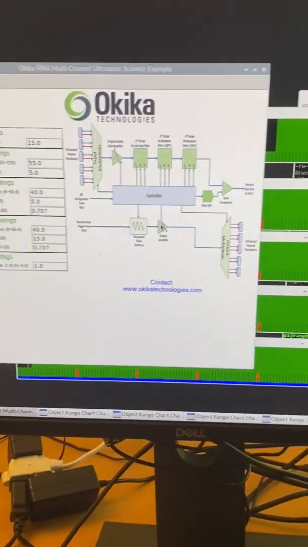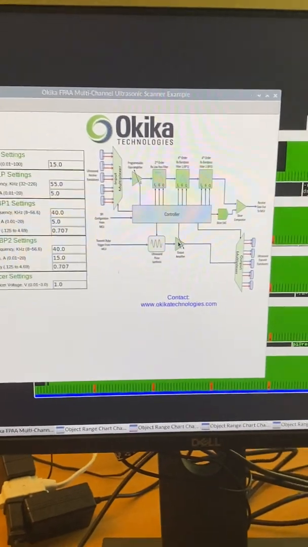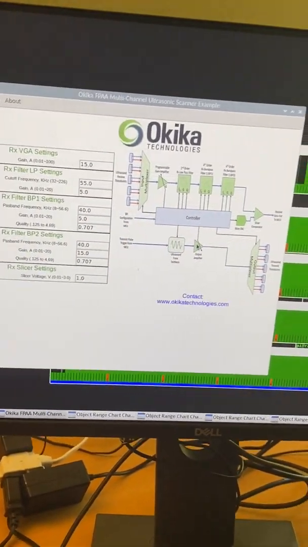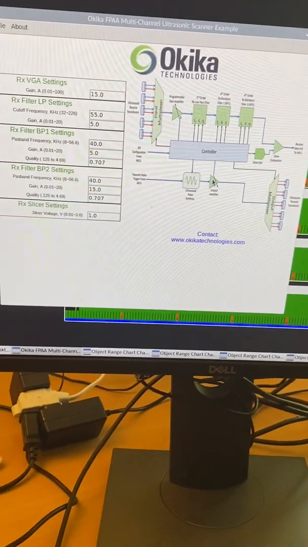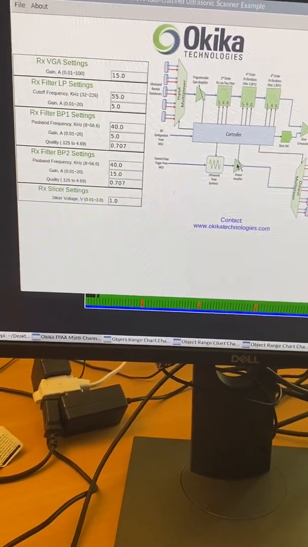You can use the FPAA for many, many different kinds of applications, and it allows you to very quickly prototype analog circuits. Okay, thanks for watching. Talk to you soon.